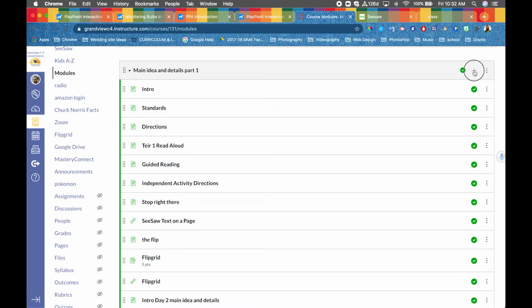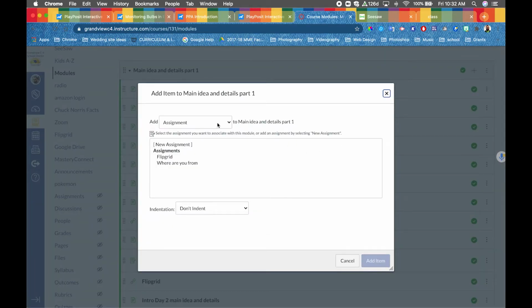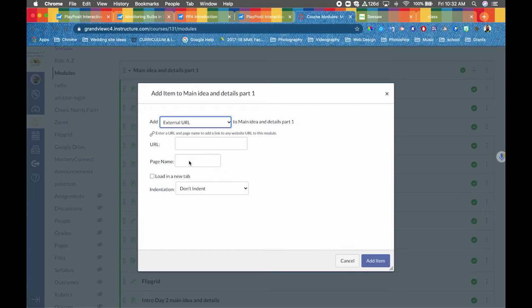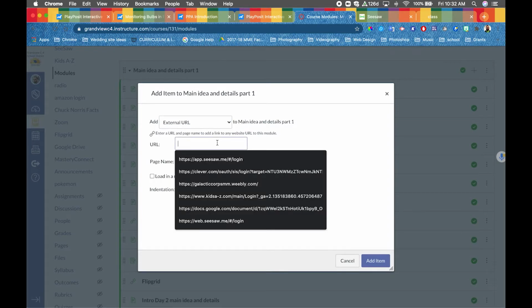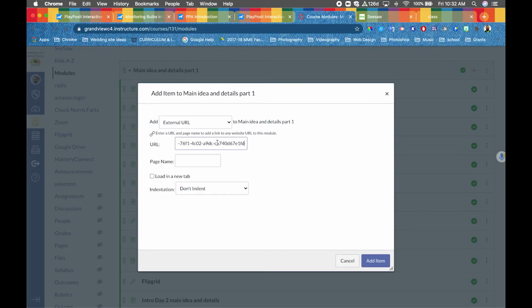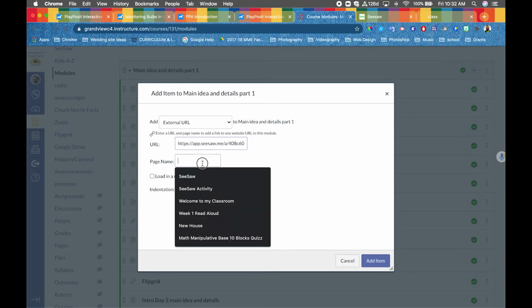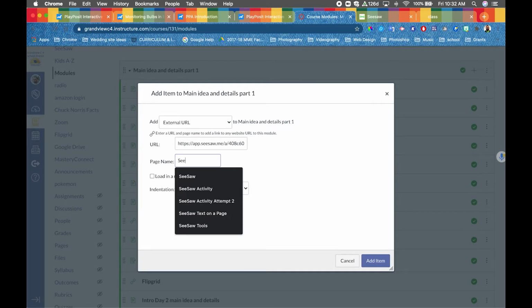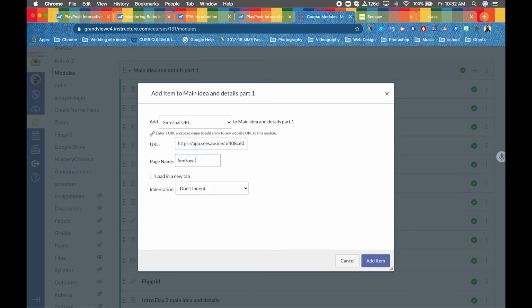So inside of our module, we're going to create a new assignment here, but instead of an assignment, I actually want to do an external URL. Okay, so I'm going to go in here and I'm going to paste that URL for just that assignment here, and then I can name it. You can either name it that assignment itself, but for my purposes here, I'm going to put SeeSaw activity. Nope, apparently I'm not. Activity 3, here we go.